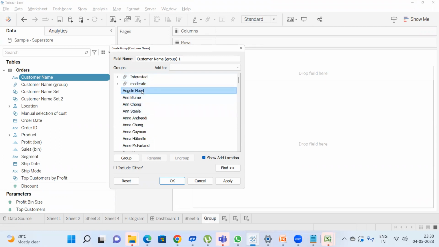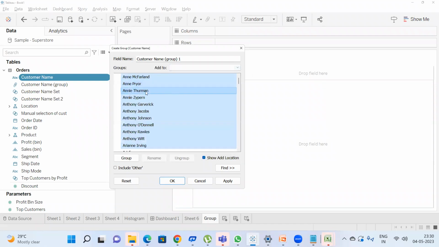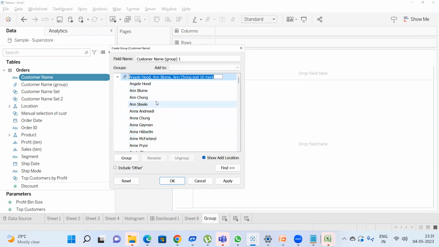Okay, so if I want to add, I'll select this. I can add it to the existing groups that I have created already. So I have created two groups, which is interested, and the second group is moderate. So I can add it to those two groups if I want to, or if I want to add to a new group, I can create a new group. So not interested, something like this.